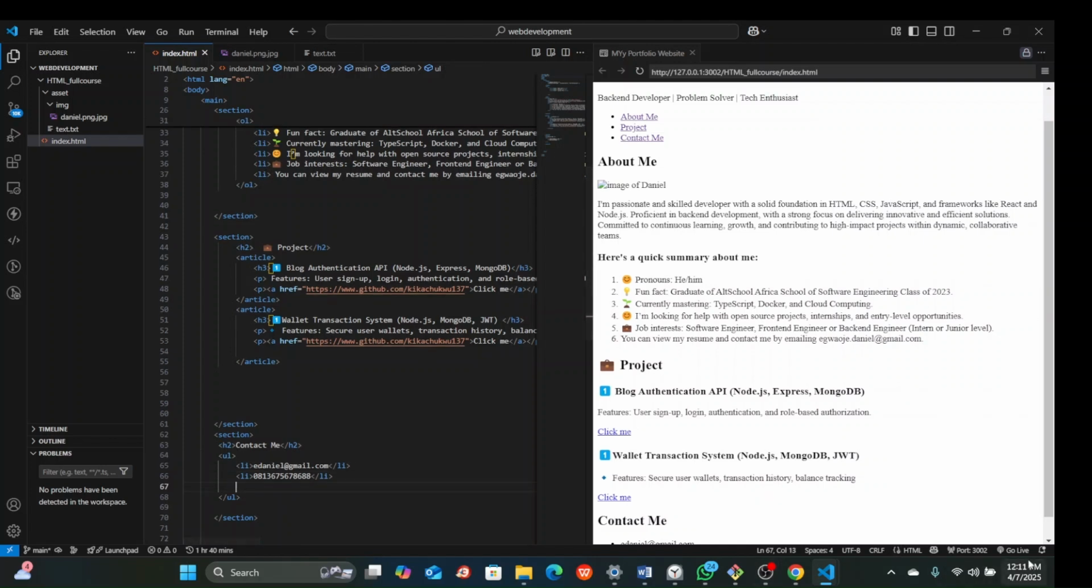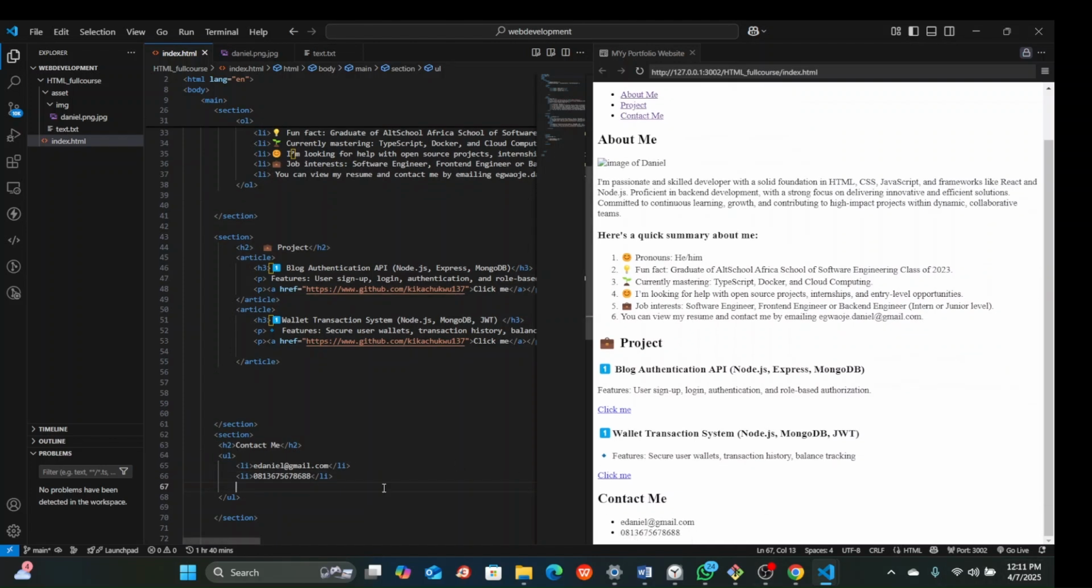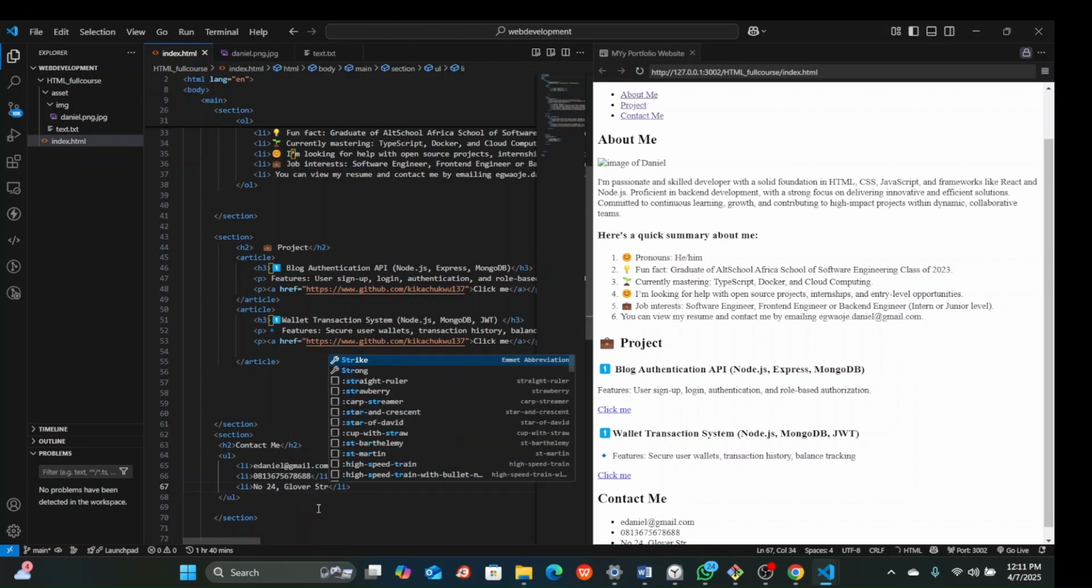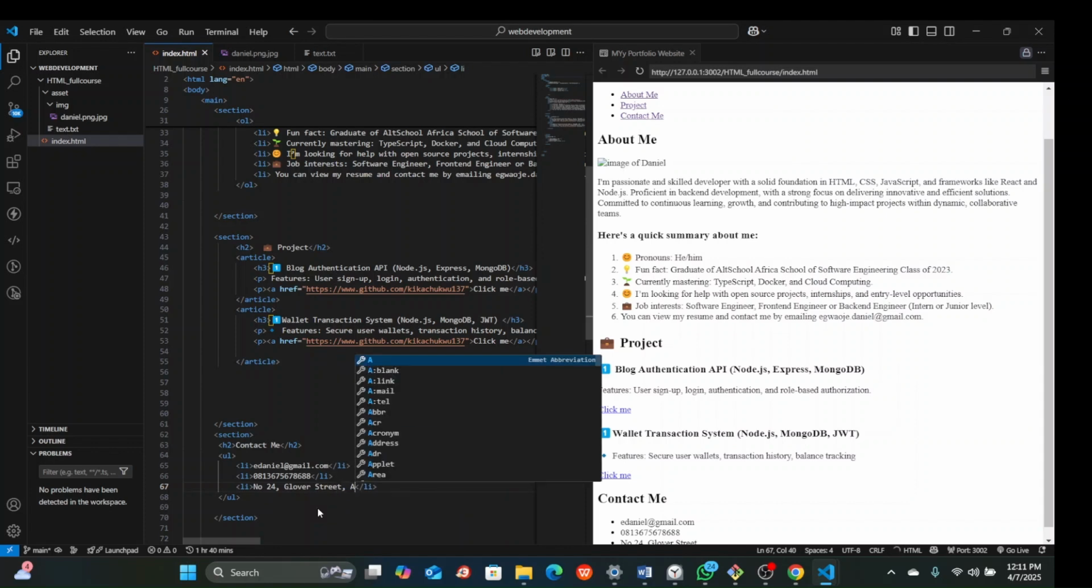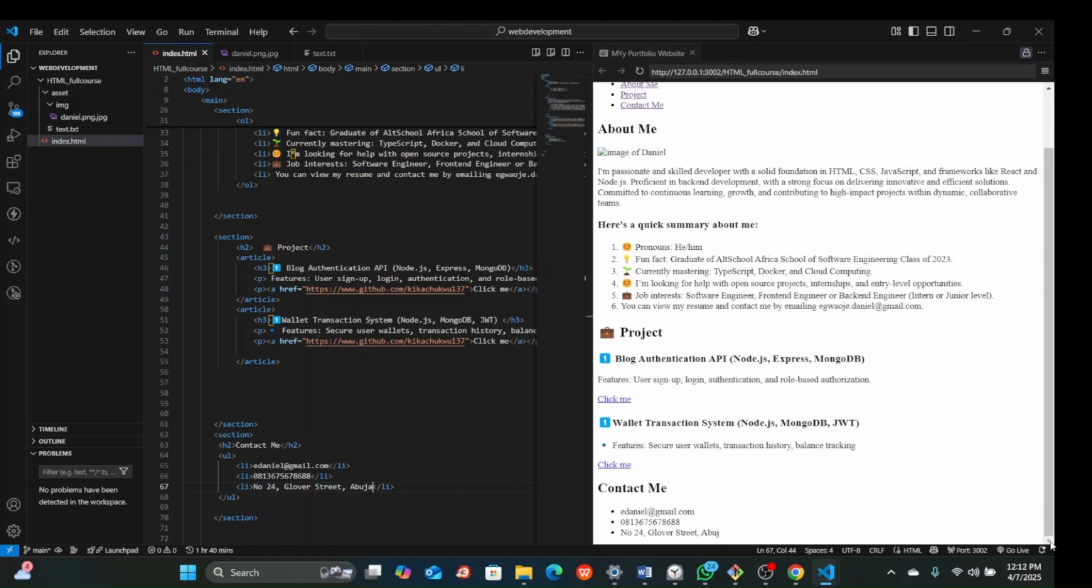Let's scroll down because our website is getting long. What next should we add? You can even put your address, if you want to give people your address. You can just put number 24 Glover Street, Abuja. Good. So you can see over here, you've already placed your email.